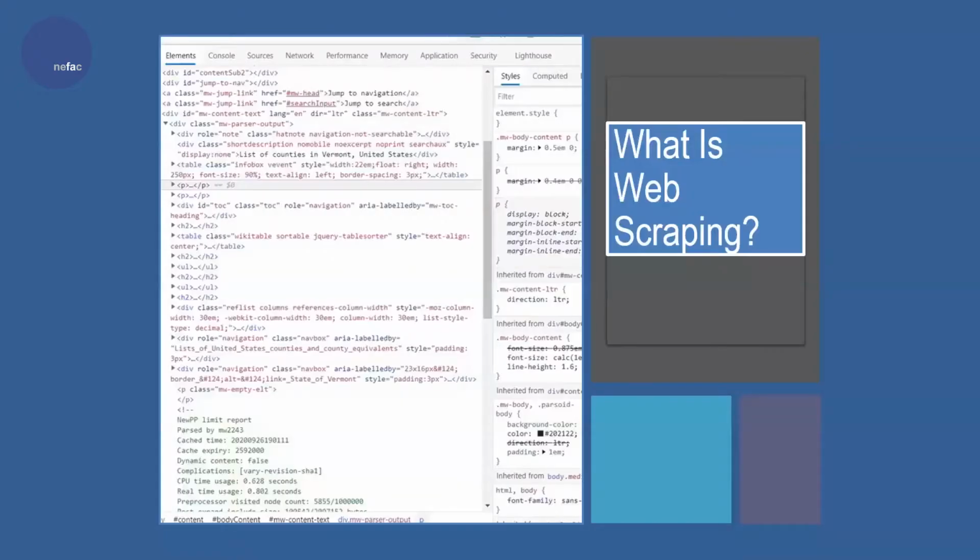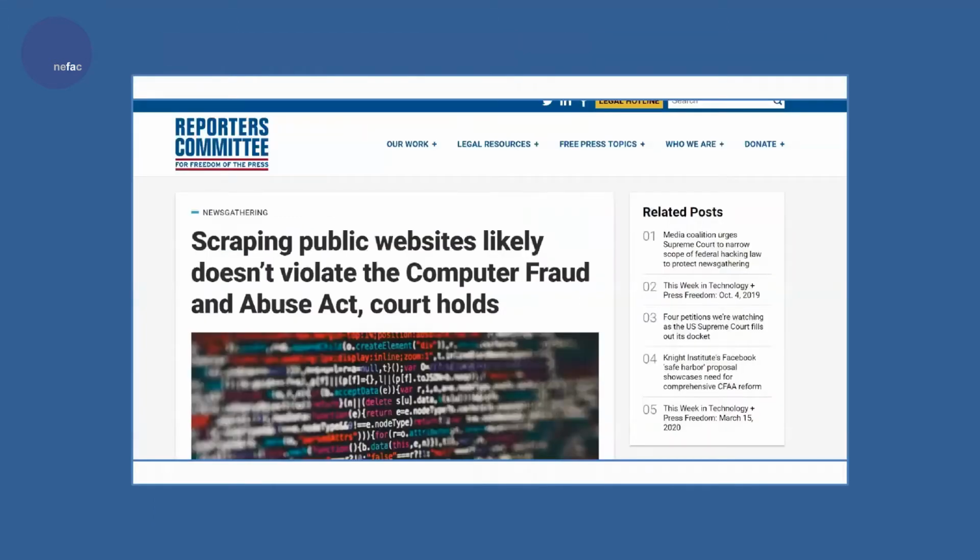So what is web scraping? It's really extracting data from websites and putting the data into a structured format that you can work with. Obviously, you can't work with this underlying code. So you can just think of it as data extraction to put into a usable format.